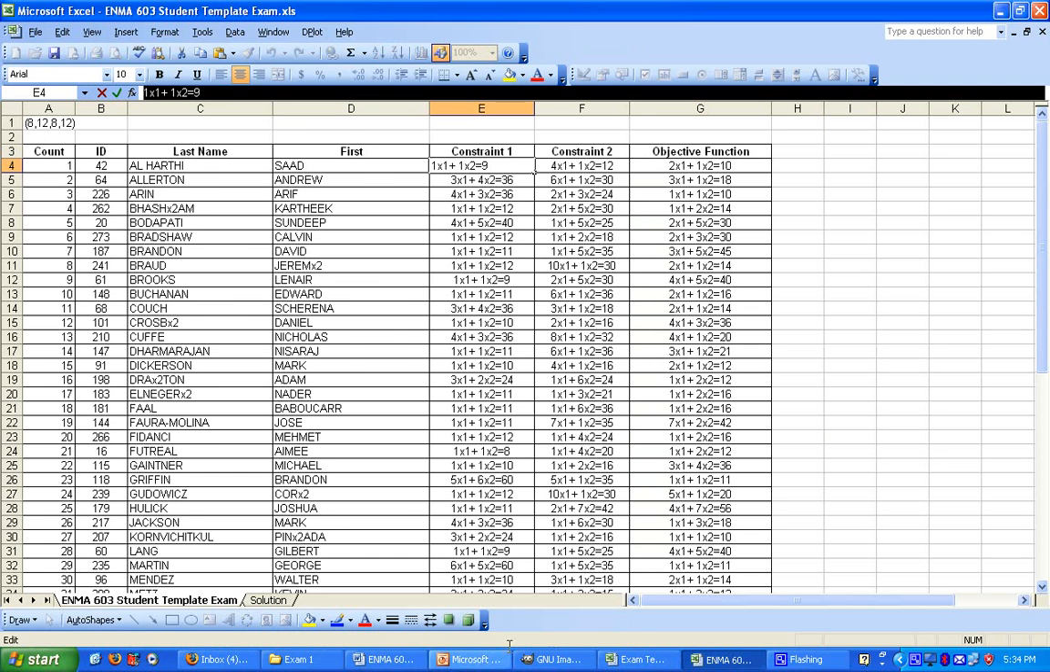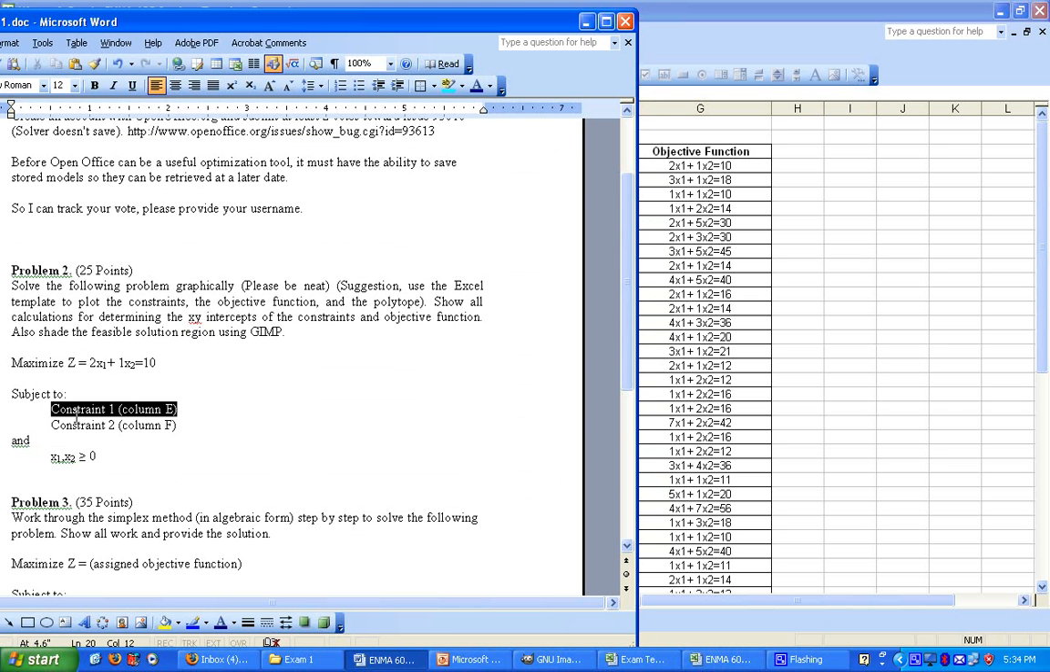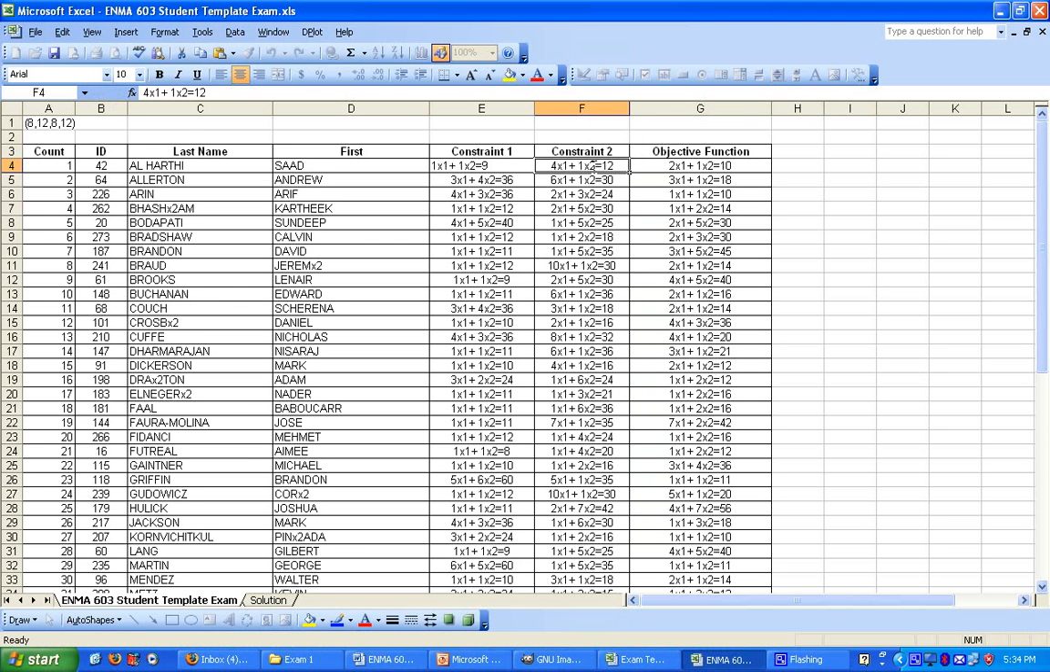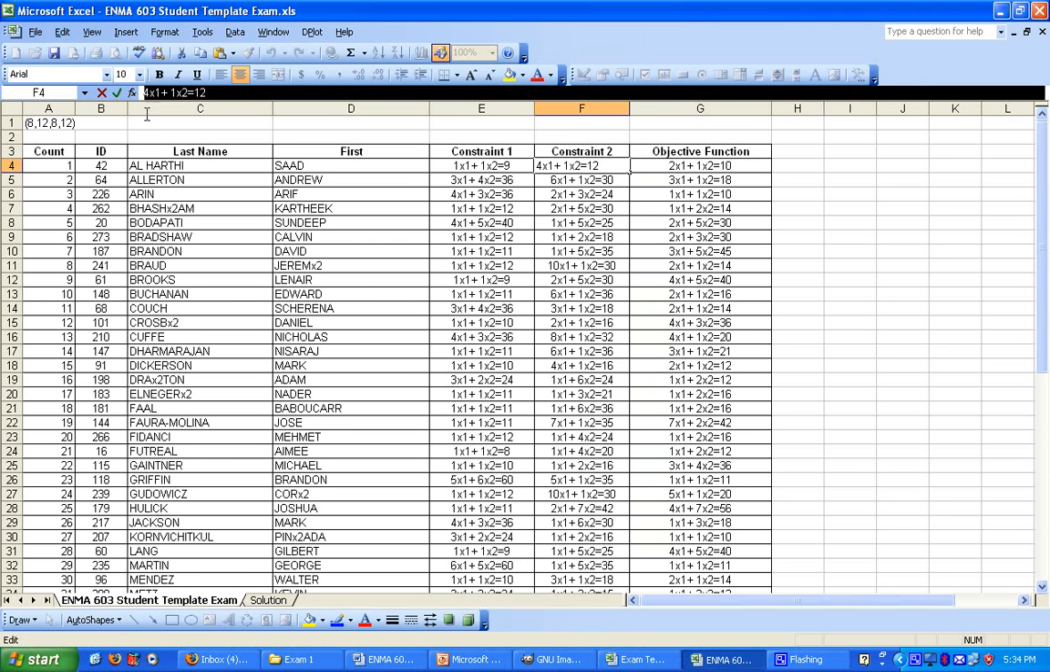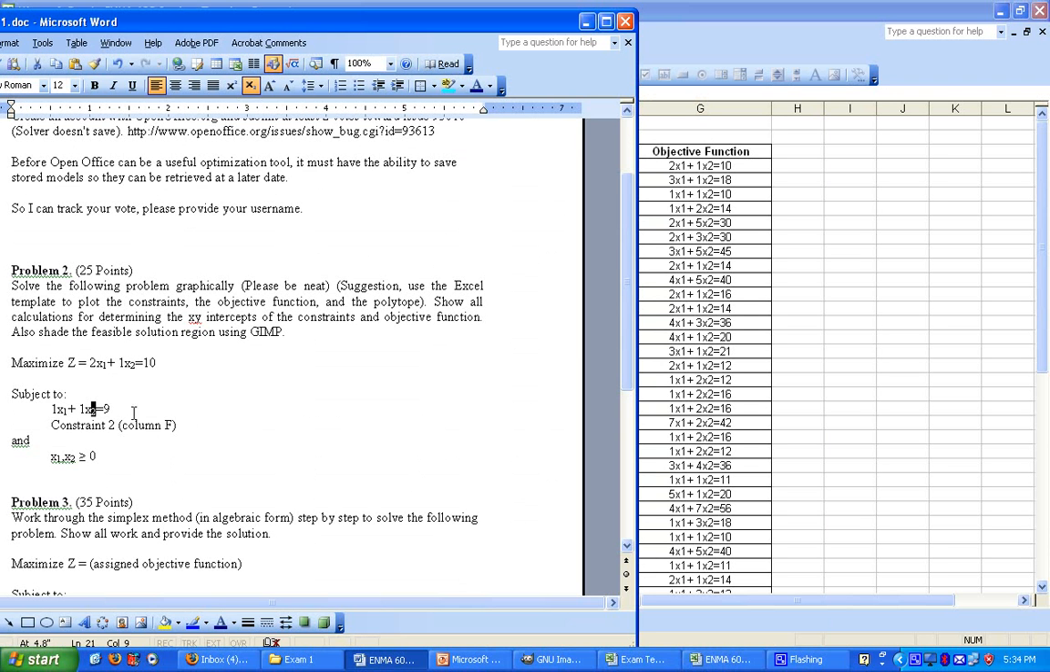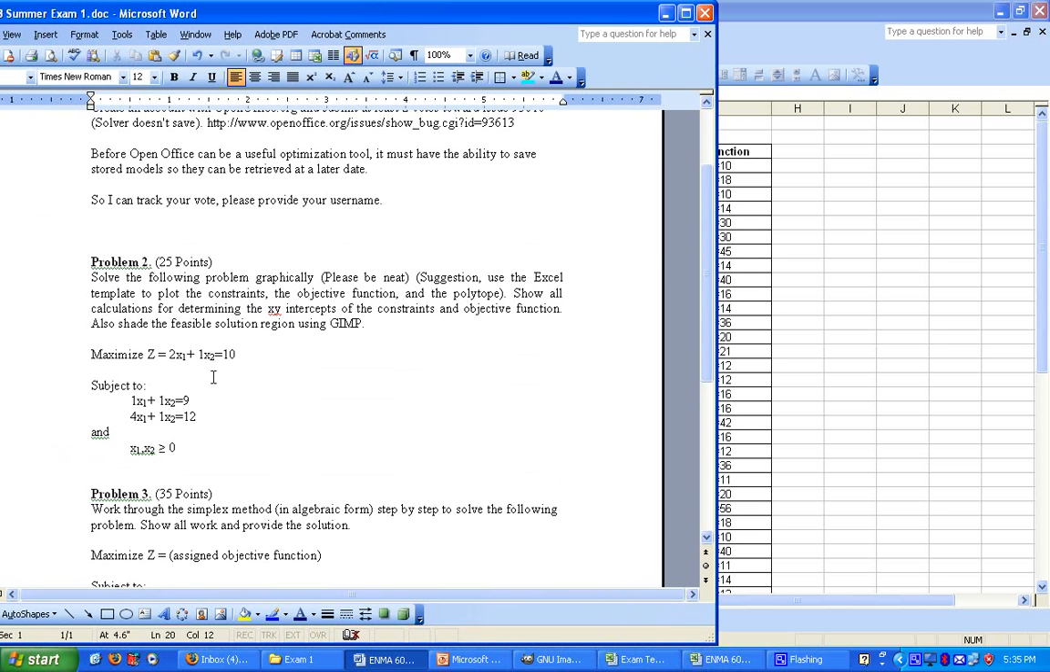The first constraint is going to be 1x1 plus 1x2 is equal to 9, and then the second constraint, which is this constraint, is 4x1 plus 1x2 is equal to 12. So the first student would have this model that I would like you to solve graphically.